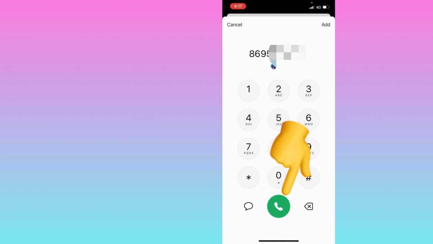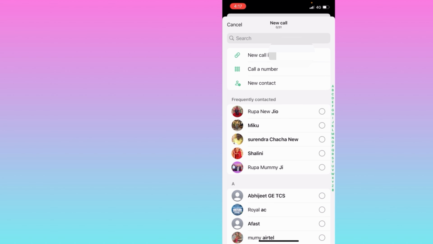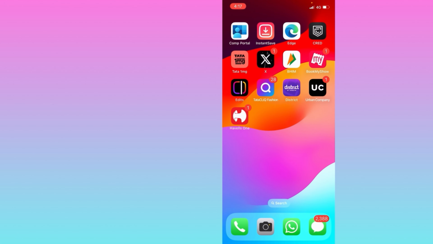So if you want to call this number, click on the call icon. If you want to message this number, just click on this message icon. This will redirect to a message screen. For example, I will click here. So in this way, you can use this new feature.